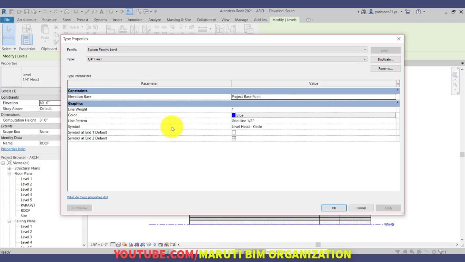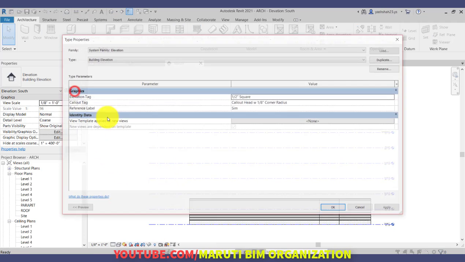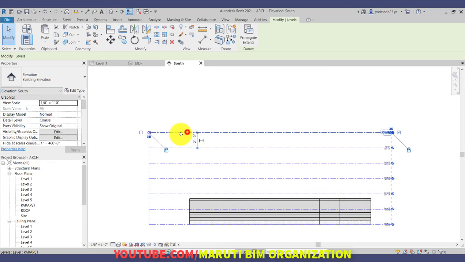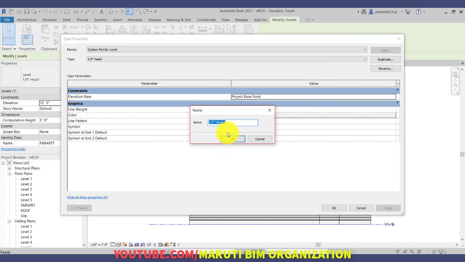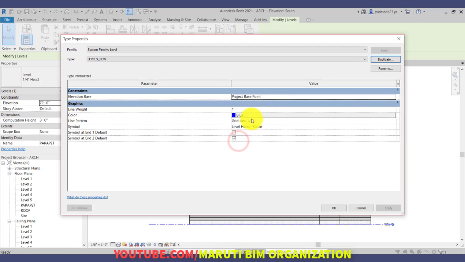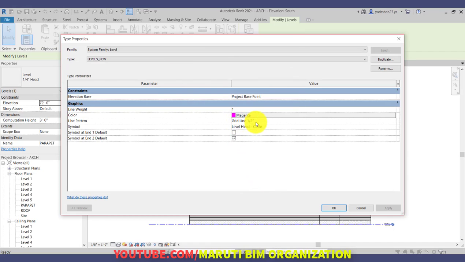Similarly, let us say I want to create new properties. Let's say the first three levels are displayed in blue color and the remaining four levels are displayed in magenta color. For that, what you need to do is select the level, click on edit type and click on duplicate, and now we will create a new type, let's say level underscore new, and click on save, and we will change the color to magenta. Obviously you can play around with different sets of settings, like changing the line pattern.